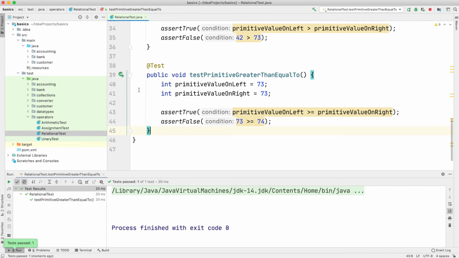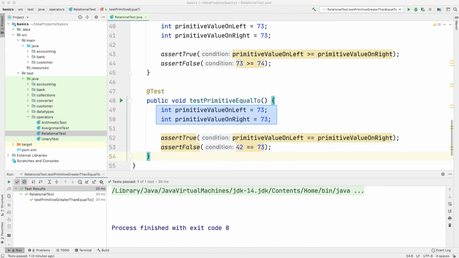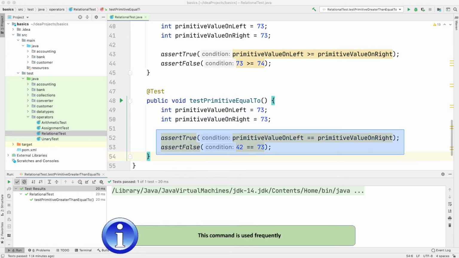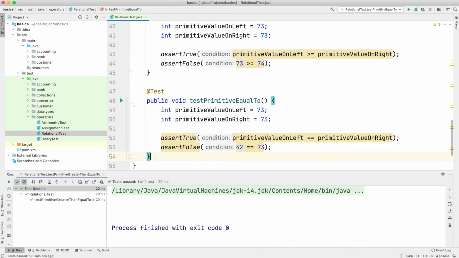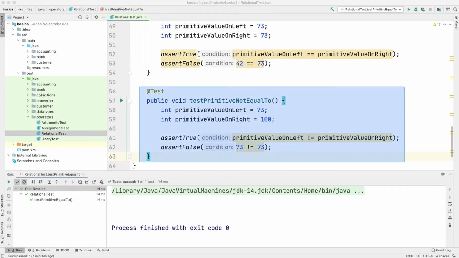This one passes. This test will prove that two primitive variables are equal with the double equal sign. We create and set two primitive variables, and here we prove one condition is true and another condition is false. Let's run this test. And it passes.